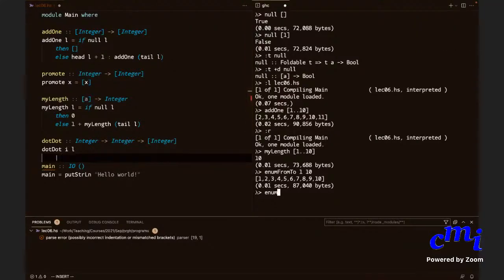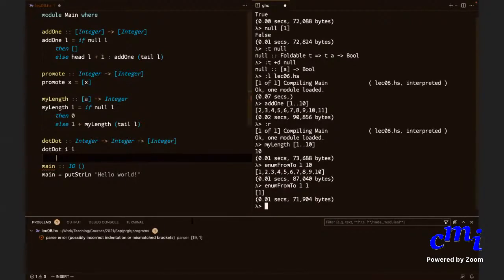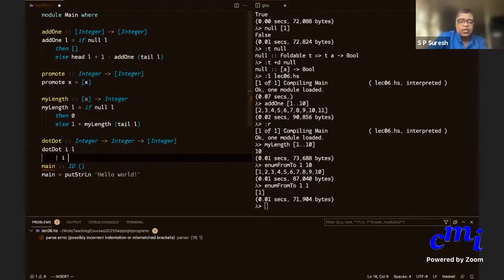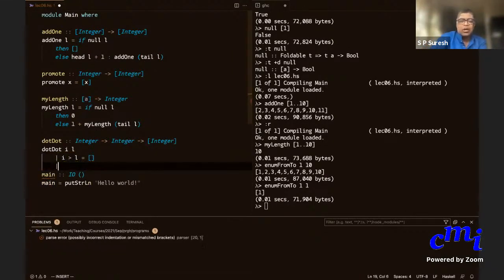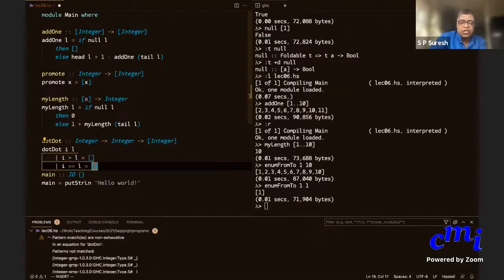I thought that was the base case. The base case is when I is greater than L. If I is greater than L, there is no way you can go from I to L, unless you're going downwards. Here you're going upwards. So if I is greater than L, you can immediately return the empty list. Otherwise, you know that I is less than or equal to L. Now the base case is I equal to L, in which case you return just I.